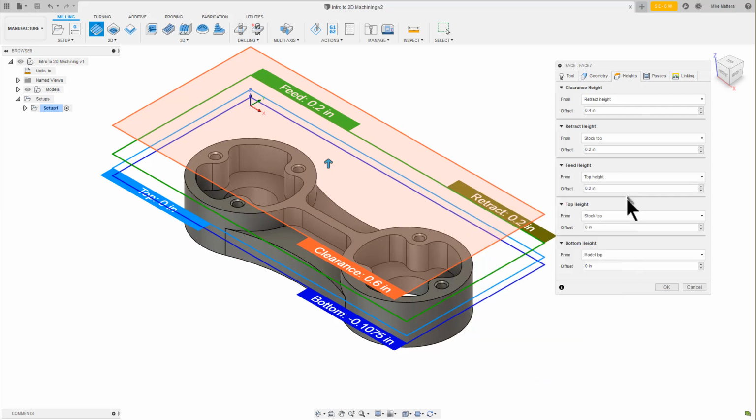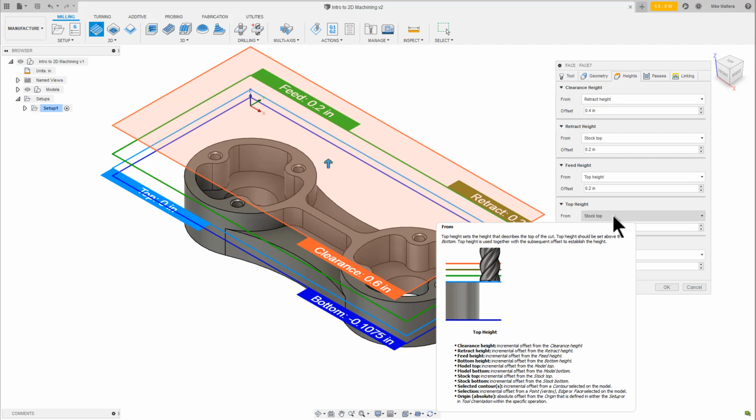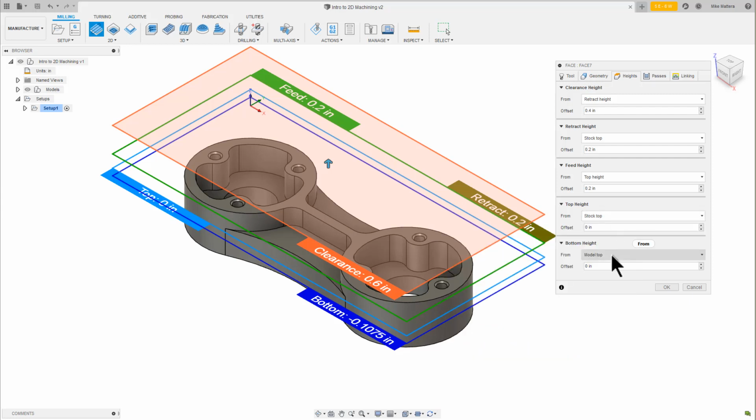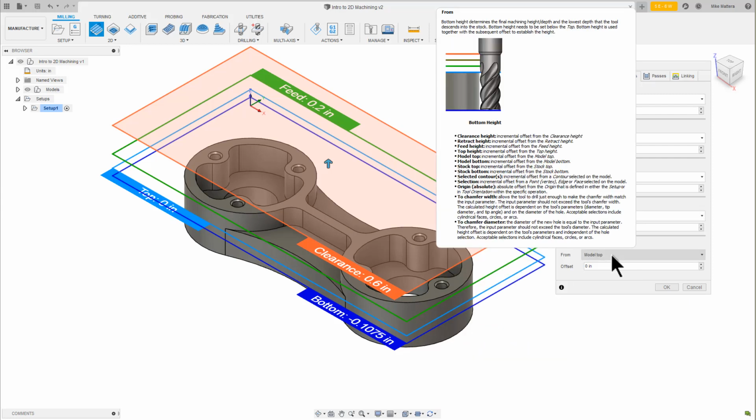The top height defines the actual top of the surface to be machined. It's the top of the material to be removed. The bottom height is the final cut depth. Each of these heights can have a different reference.